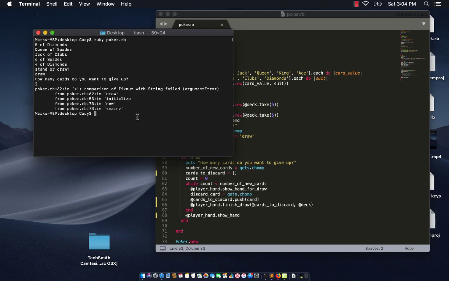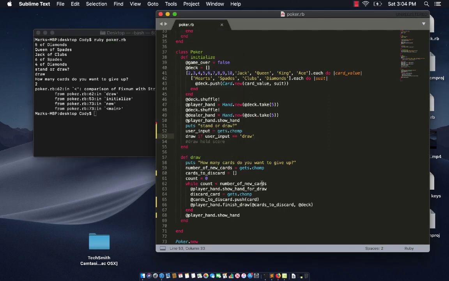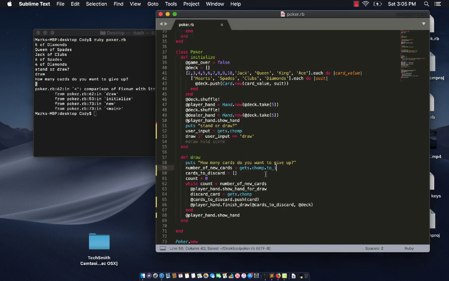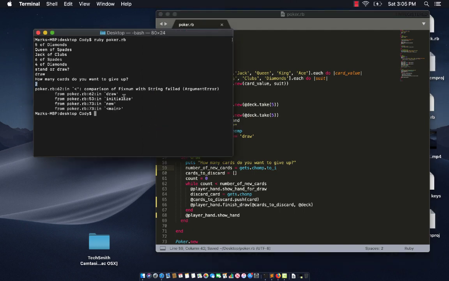Comparison of fixnum with string. Let's see, so line 62. Oh. So we have to convert that one to an integer, because when it goes in, it's the string 2. We just have to convert it to an integer, because you can't compare a string with an integer. Okay, Jack, King, Queen. Man, what are the odds of you getting the straight? It's like infinitesimal.